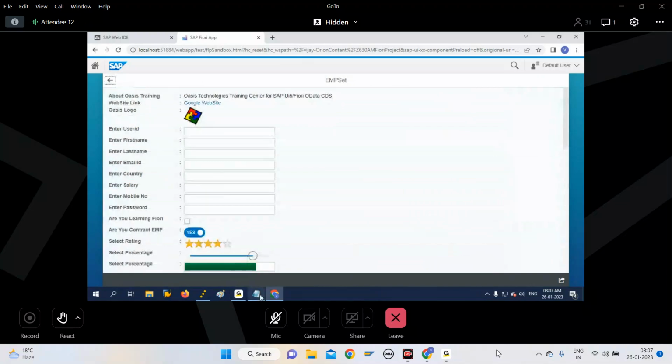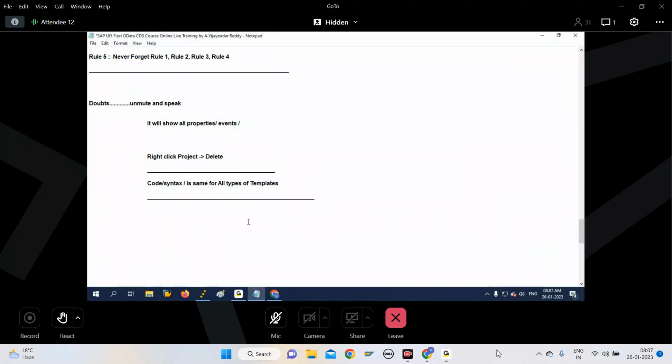So for creating the worklist and the master template, the details should be the same, correct, sir? Only the name will be changed. Yes, the template name will change. You can give the remaining details the same.